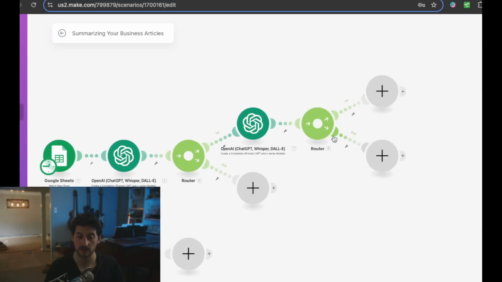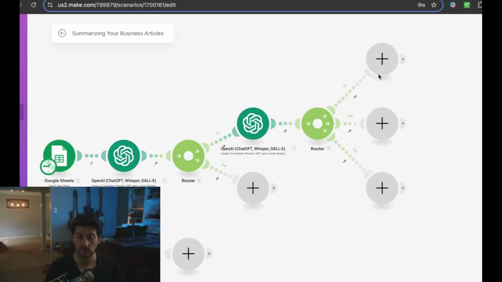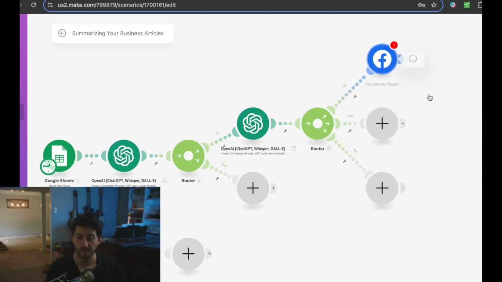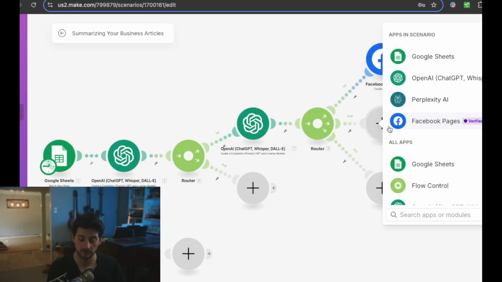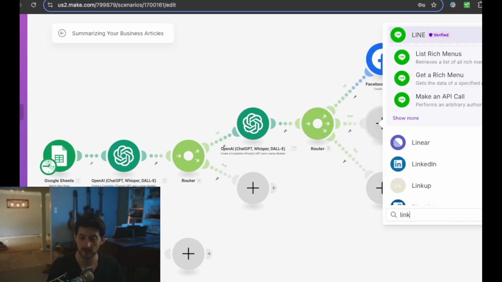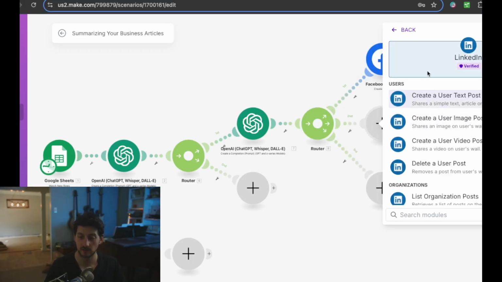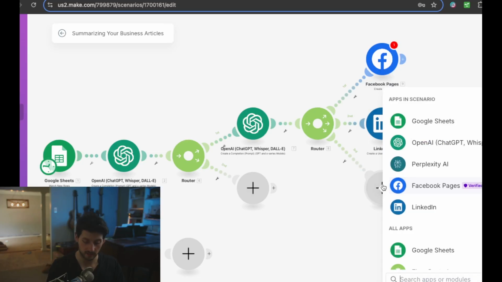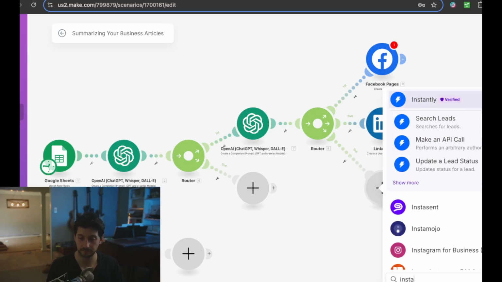And we're going to post this to 3 places, right? We're going to post this to Facebook. Create a post. We're going to put this in Instagram and LinkedIn. Create a user image post. How about that? And also Instagram.